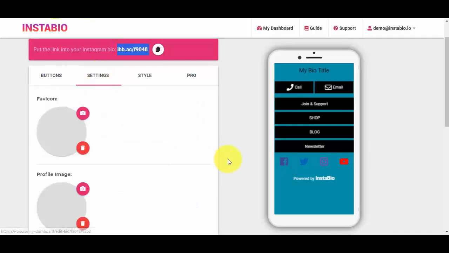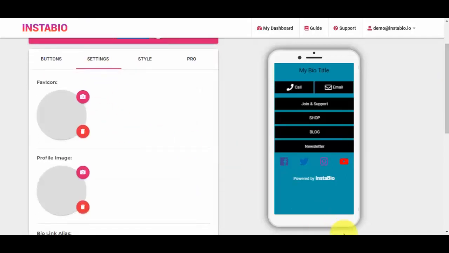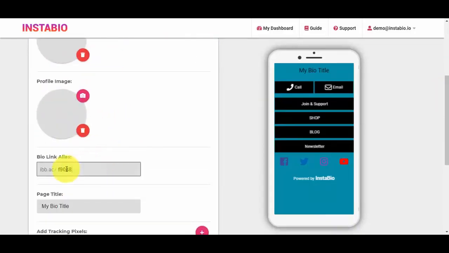To do this, I'll click on the setting tab. Don't forget, you can upload your own favicon and profile images. You can also add your custom or choice URL alias.